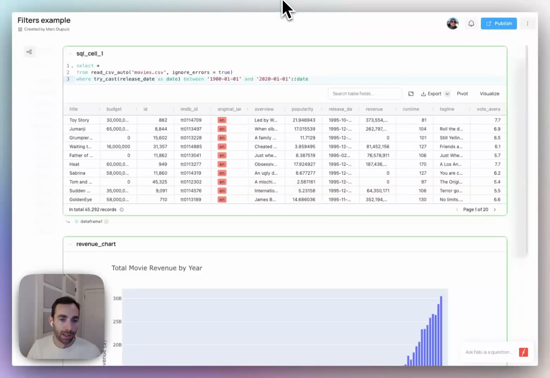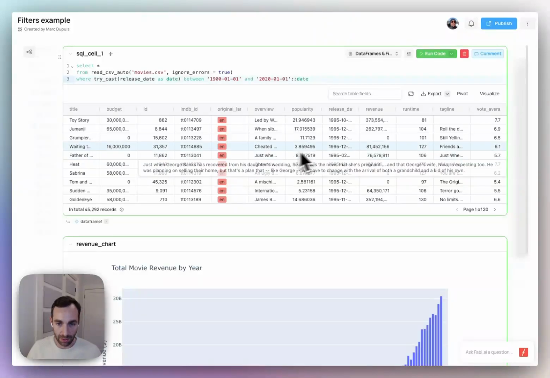Hey there. In this recording, I'm going to show you how you can take some work that you've done in SQL or Python, for example, to create a report and make it interactive and dynamic using filters and inputs. So in this example, I have very simple movie data that just shows a list.